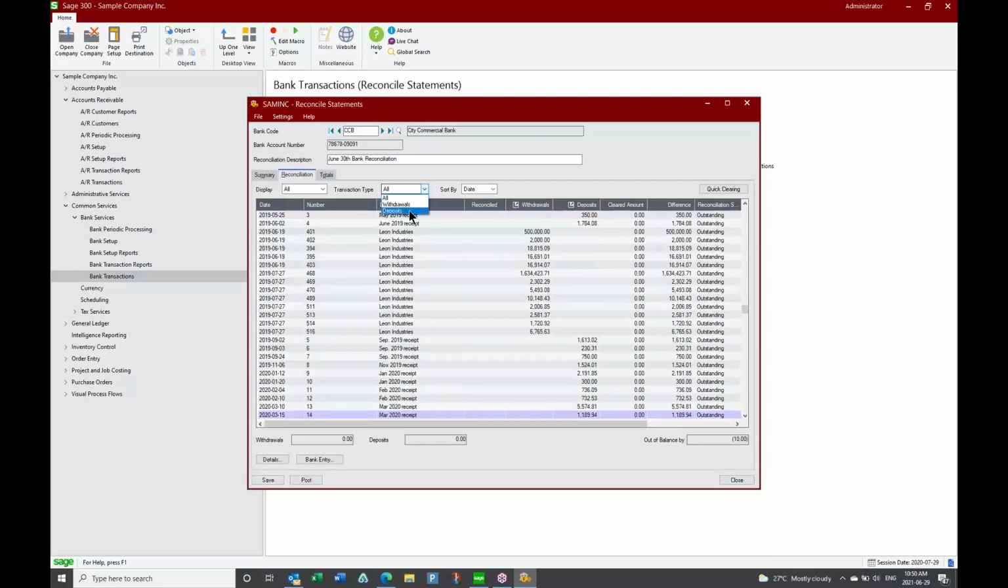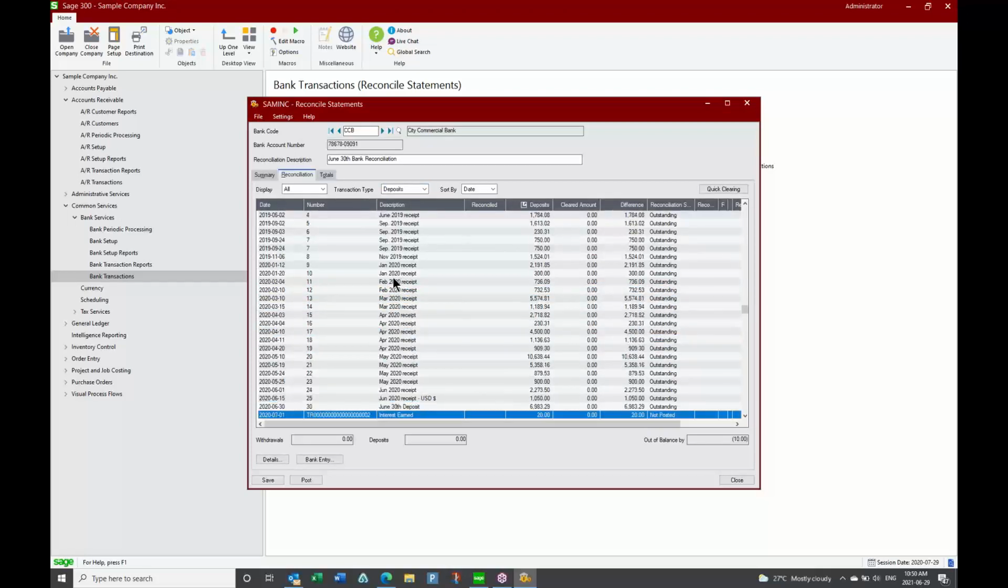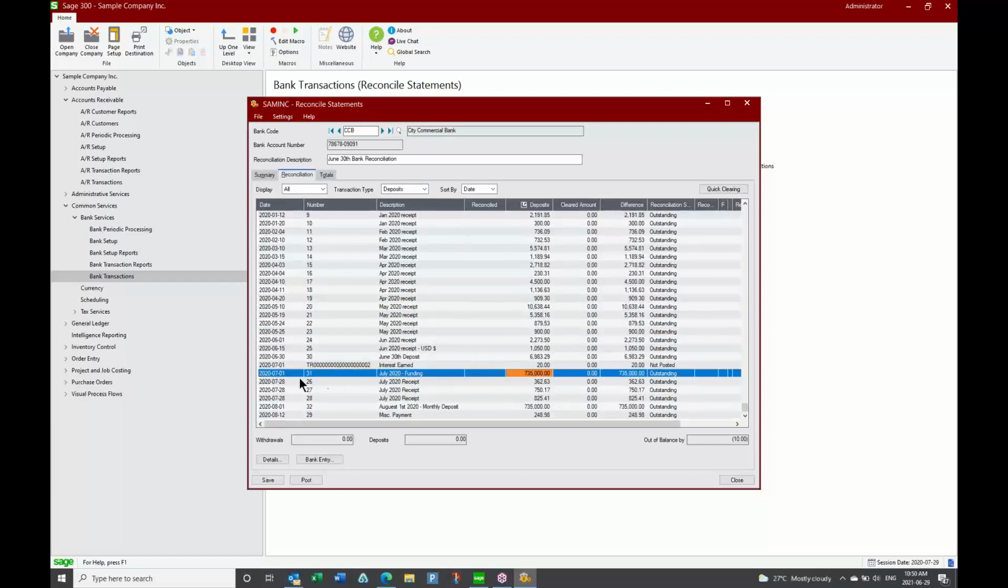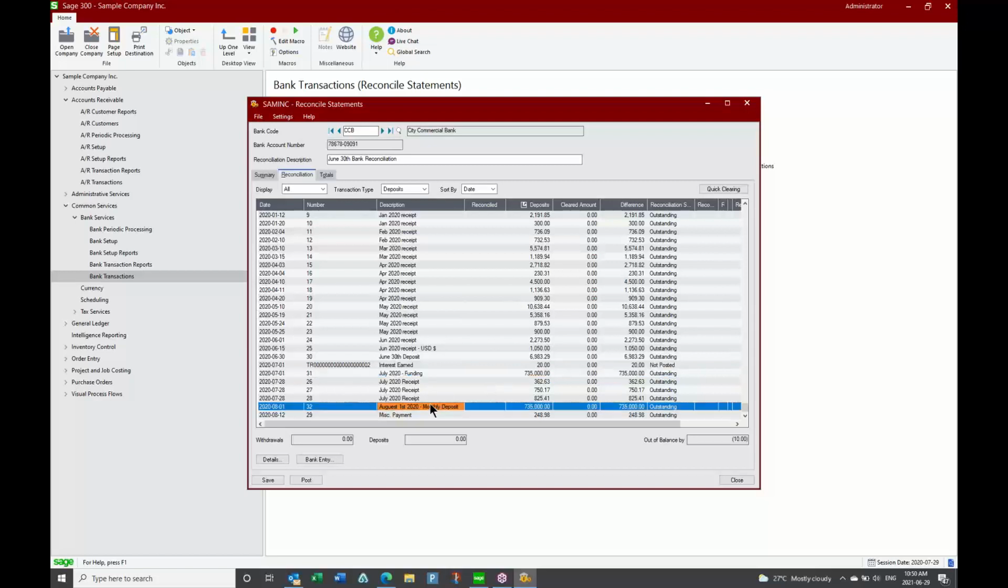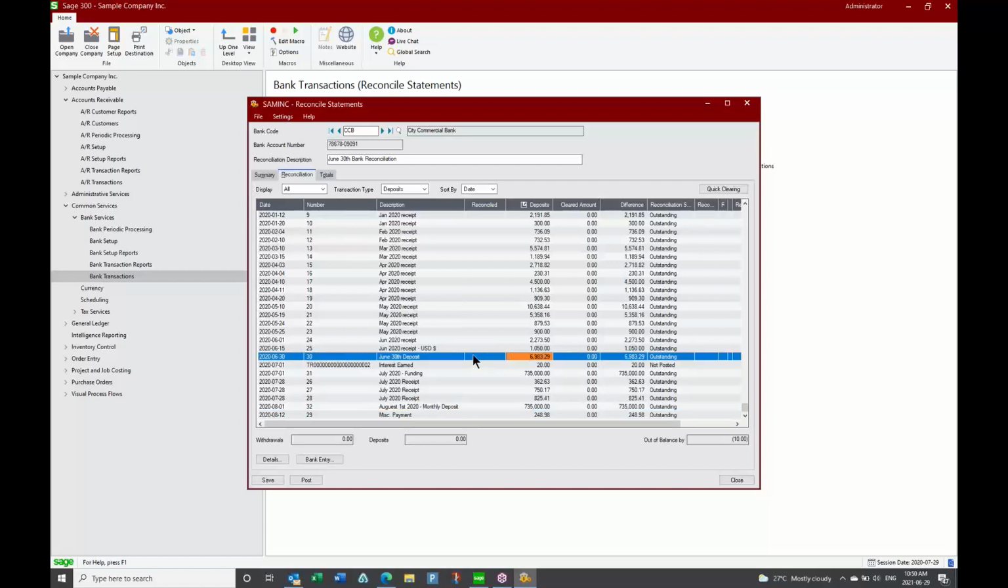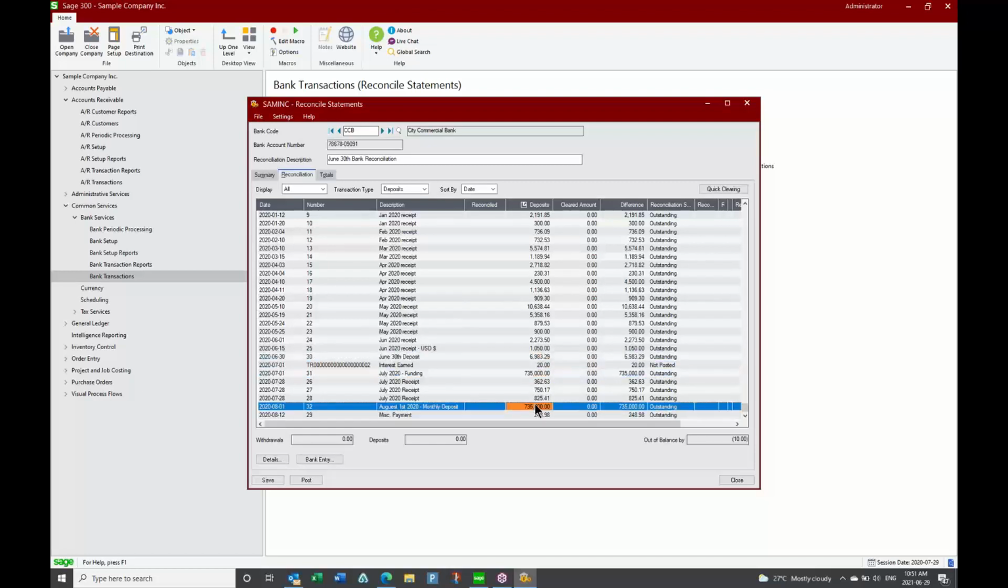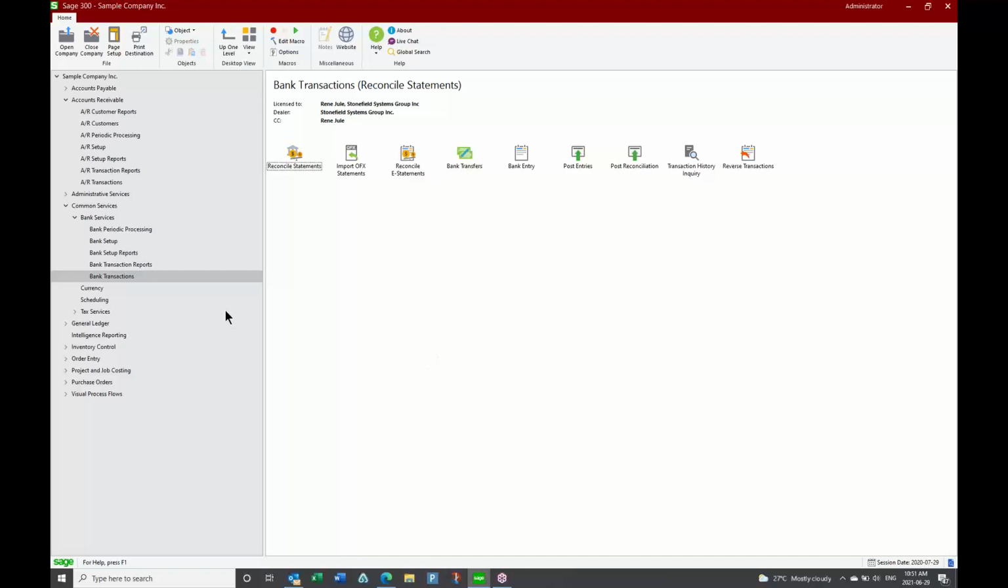Actually, I'm going to filter it to show just deposits. If we scroll down, we're sorting by date. So there's our July one, and there's our August one. And there's our very first one we did that had multiple receipts in it. So it had checks, it had cash, etc. So this was made up of multiple transactions. These are just, of course, the one transaction. So let's hit close there. Okay.